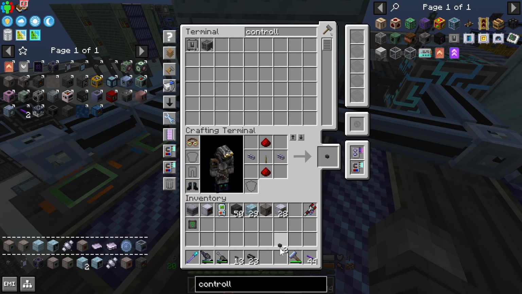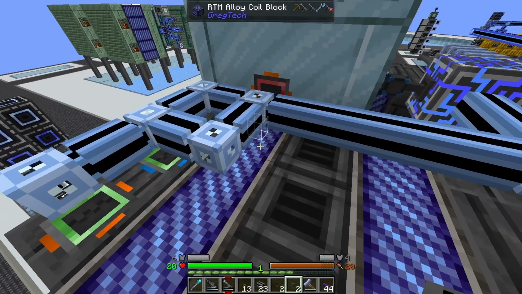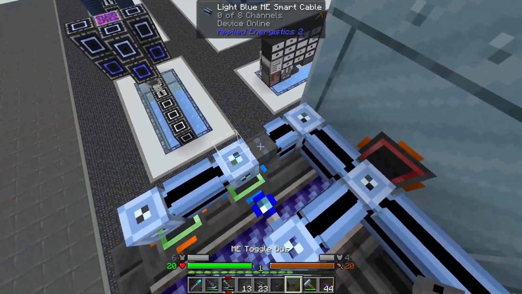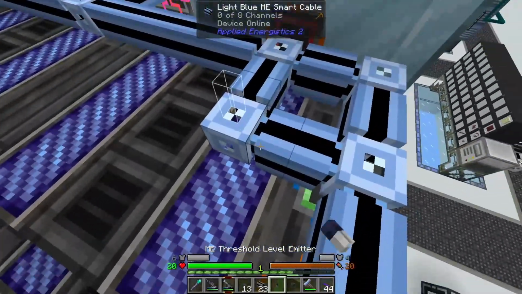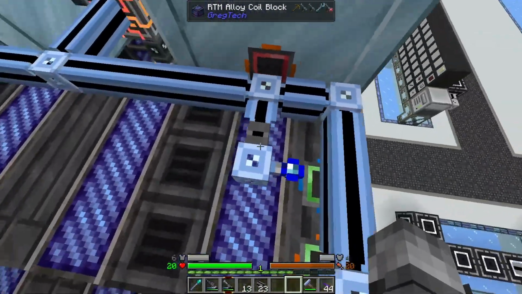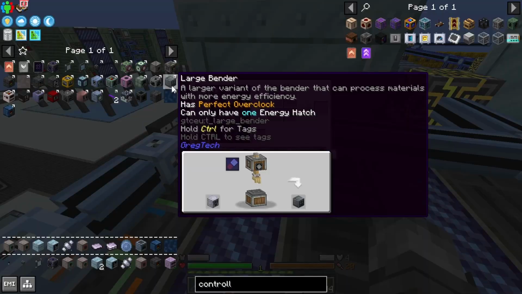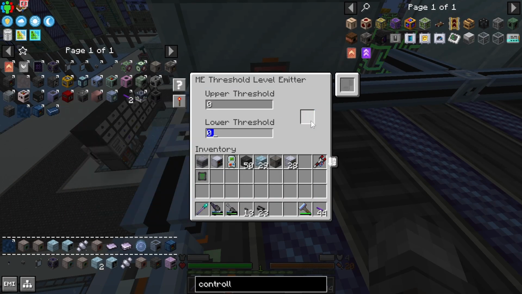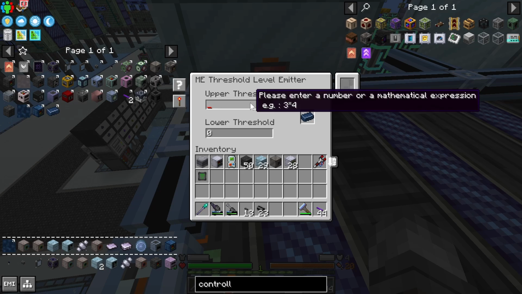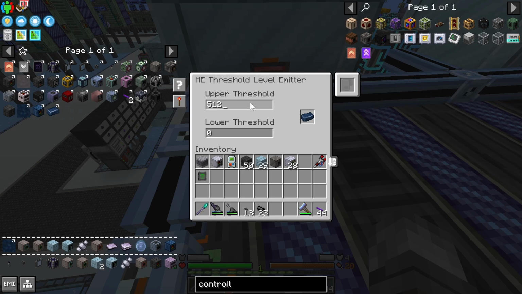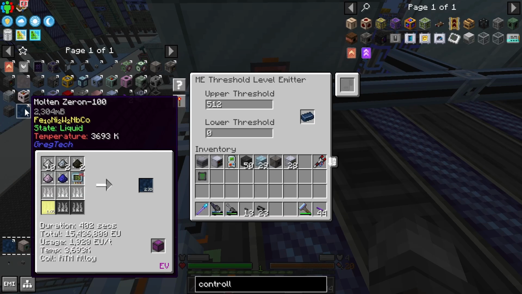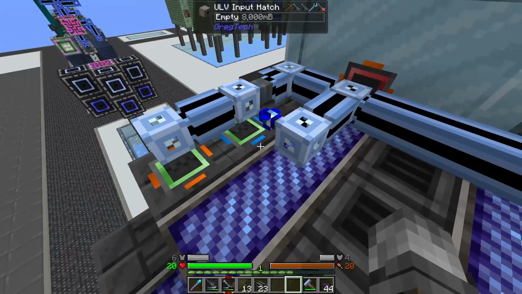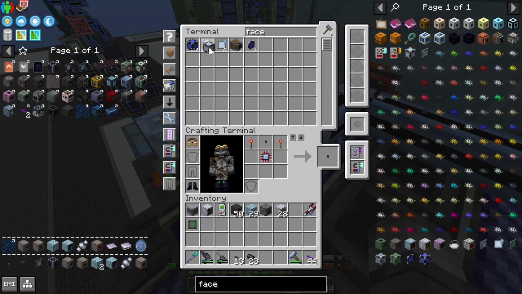Going to need 2 toggle buses and 2 level emitters. Level emitter is going to go there. Toggle bus goes there. Level emitter, toggle bus. And this gets used to make Xeron. So I'm going to say when you have, let's call it 512. Turn off.